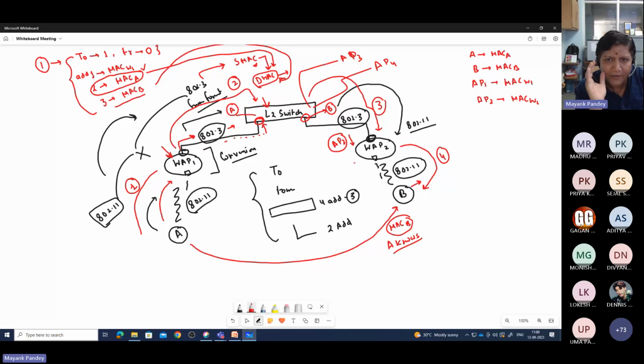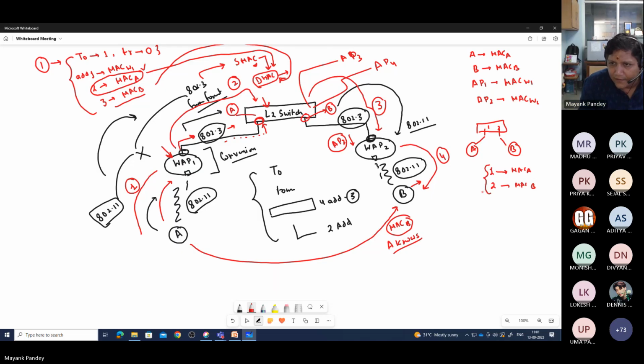Remember the MAC table of an L2 switch? Priya? Yes, sir. So what was there in the L2 switch? Suppose there are two ports. Node A is connected here, node B is connected here. So in the MAC table, port number 1 is associated with MAC of A, 2 is associated with MAC of B. This is how we used to build the table, right? Same situation here.